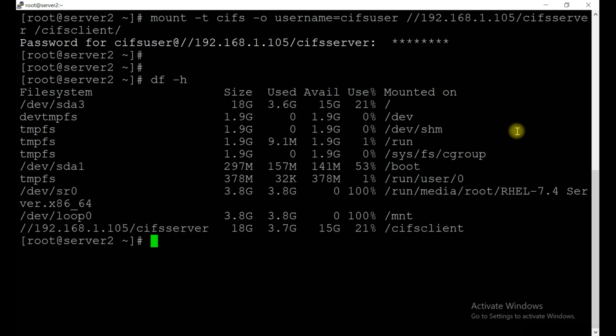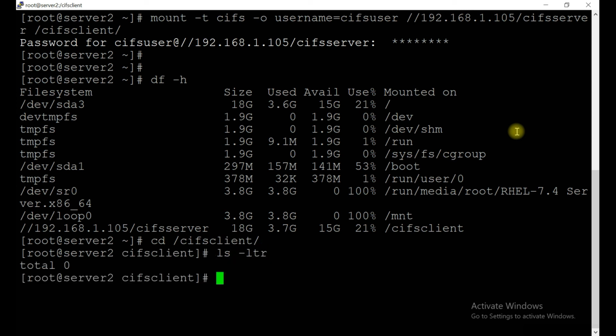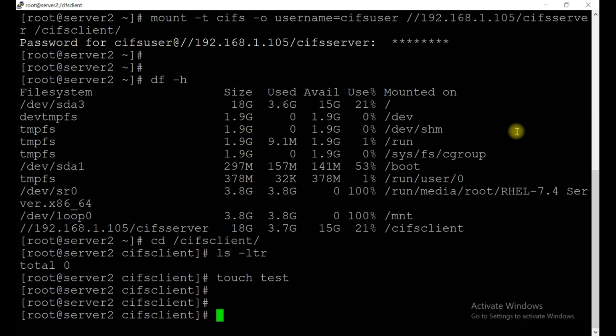So guys, this small error you need to take note of because this is part of troubleshooting, where at any stage you may face an issue, and you need to check step by step where you have done something wrong. So all this information you have to take note of, and let's go inside the CIFS client and try to touch a file. Yeah, so I'm able to do it.